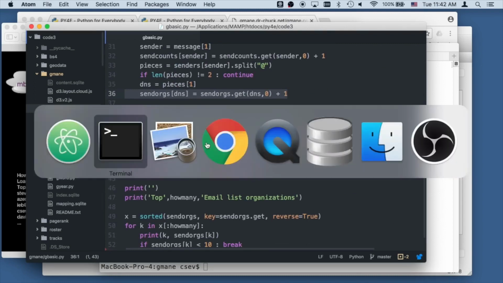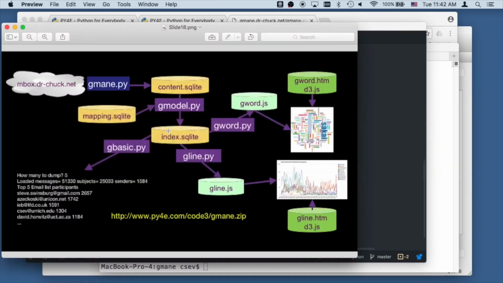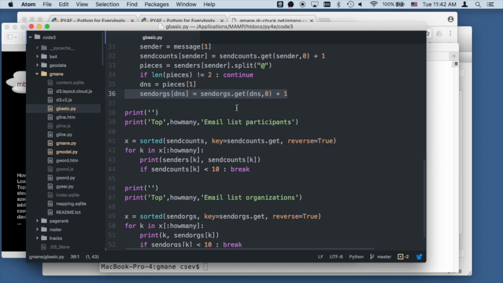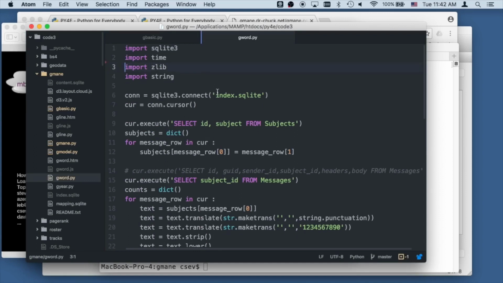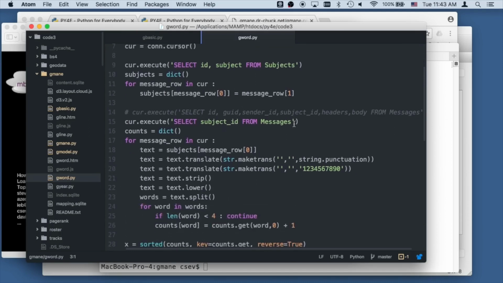Okay, so that's gbasic. Now I want to do gword.py, because that's kind of fun. I don't need urllib. Why do I keep putting urllib in all these things? So we'll get rid of that. So this is really simple because I'm just going to go for the words in the subject line. And so I go through index.sqlite, I read in all of the subjects, and I make a dictionary of those, and then I go and find all the subjects.